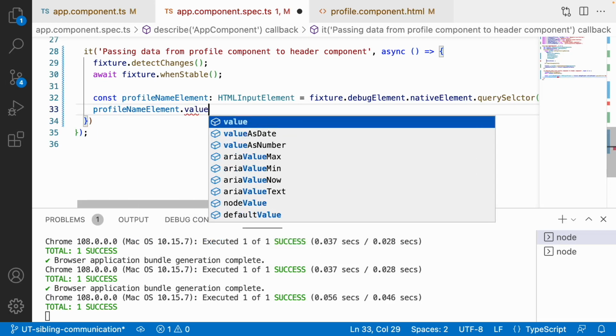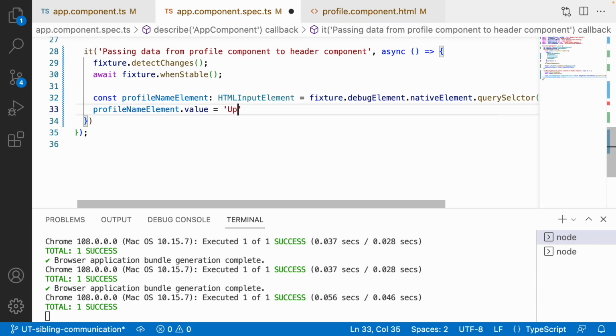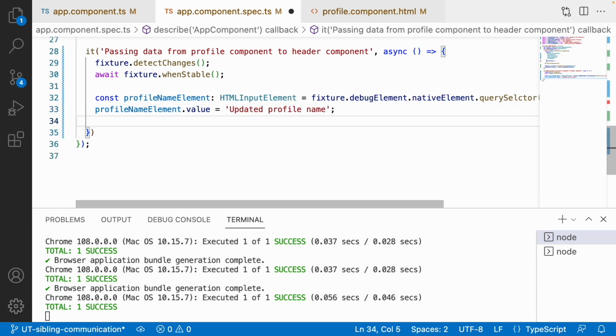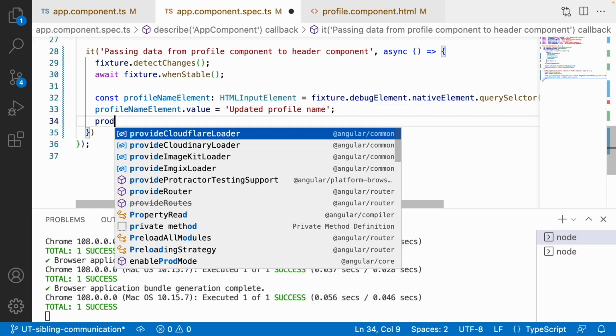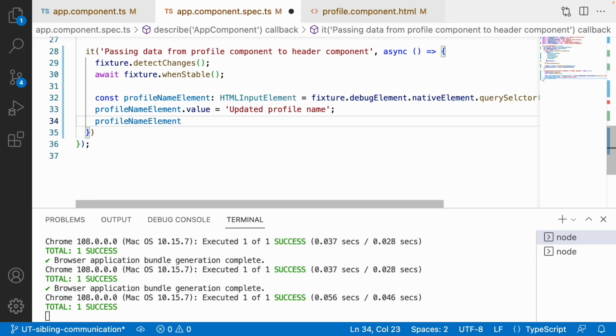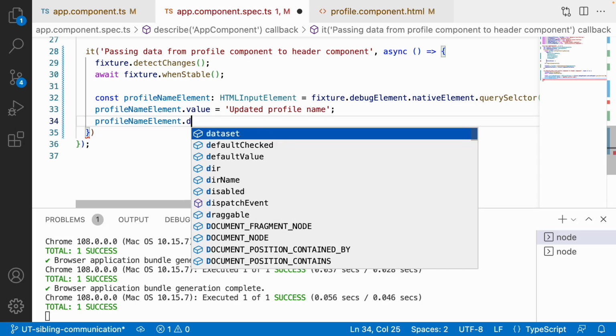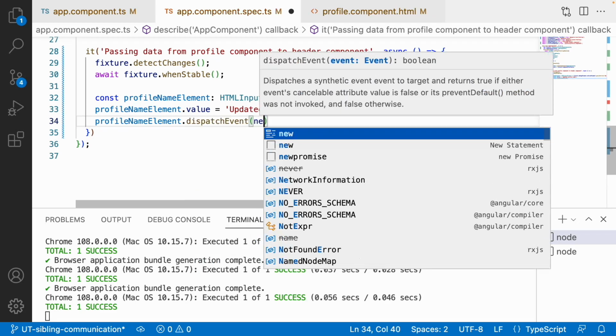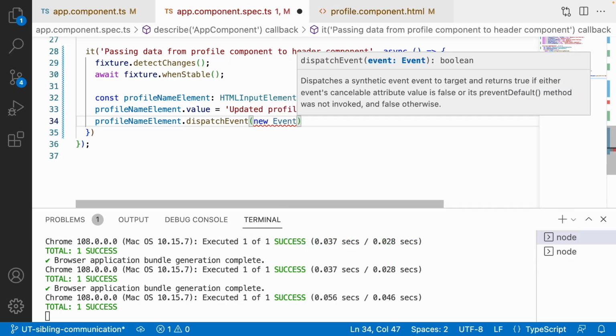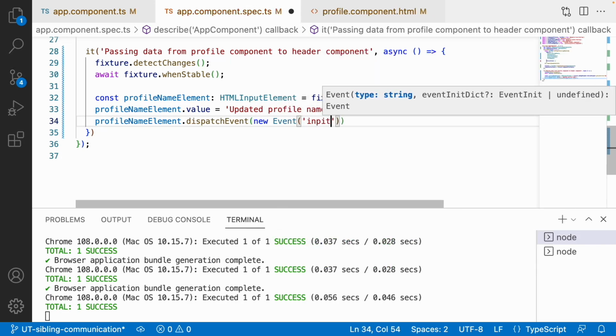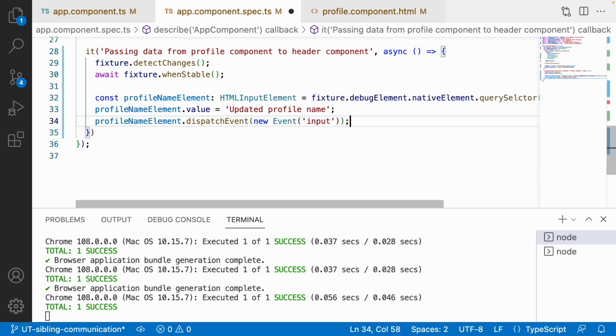Now I want to assign some value to this. Dot value is equal to updatedProfileName. So this is my value. And now I want to dispatch an event on this. Why? Because whenever you dispatch the event, only then will your ngModel update. So for that sake, let me dispatch an event, which takes a new Event, which is again an input event. I don't want to go with any other events because I'm giving some values to it and it should reflect immediately. Now I'm giving an event.